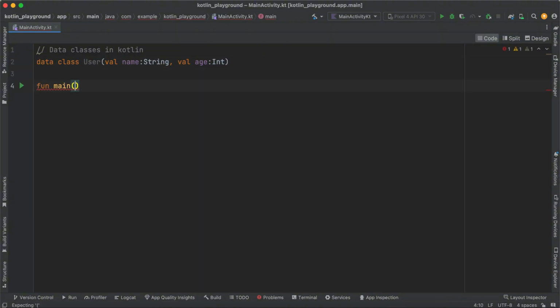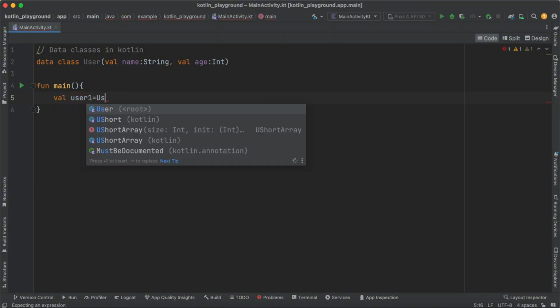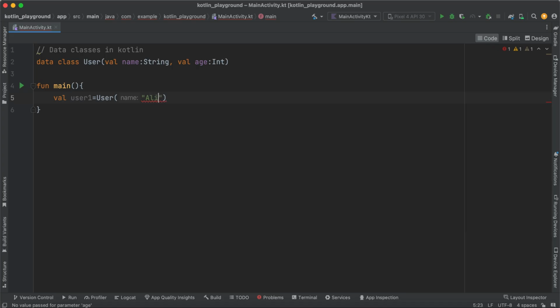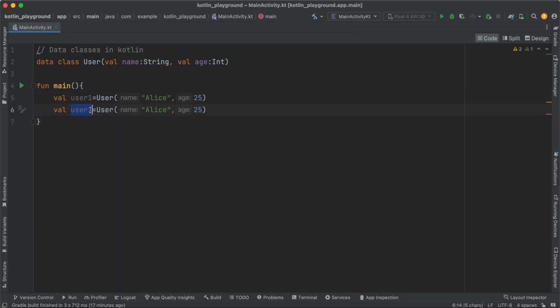So let's see an example of how to use a data class here, and for that I'm going to create a main function here, and inside this main function I'm going to create an object of this user class, and I'm going to assign values to these two properties here, age and name. Now let's create one more object here, and I'm going to assign the same data, and the object name is user2.